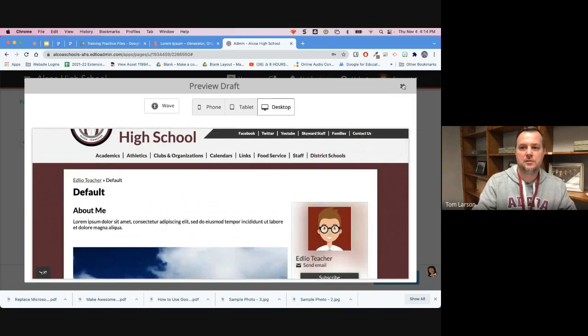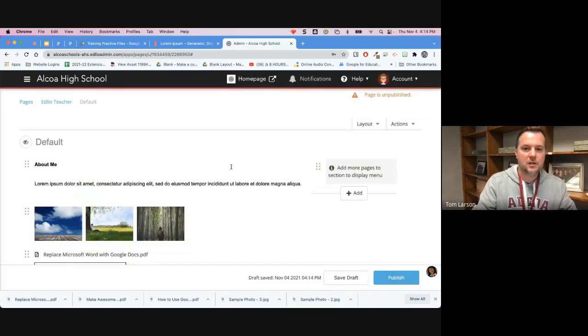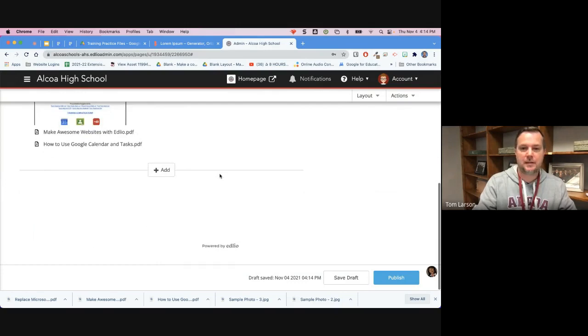All right. Let me close out of that. Okay, last block we're going to look at. That's the button block. So the button block is basically just a link, but it comes in the form of a nice button.